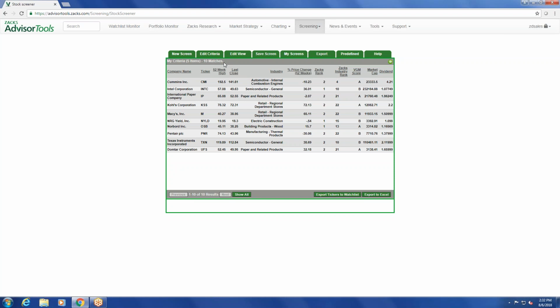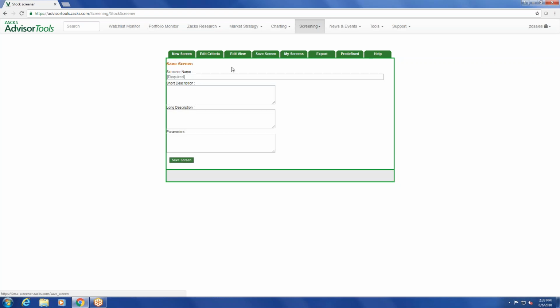From there, we can save this screen for the next time if we want to come back and update it and save this screen in the future. We can click this Save Screen tab here. And just for this example, we can just call it My Screen. And for the stock screener, you do have to put something in the short description. So you can usually just copy and paste, or if you want to put the criteria that you put in the screen there, you can put that there.